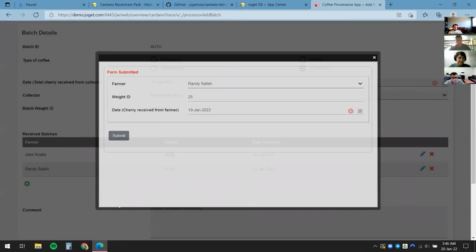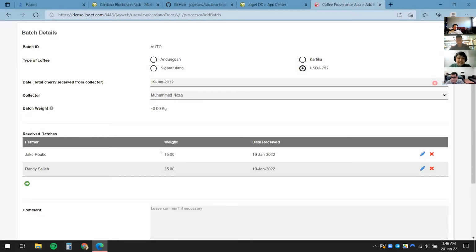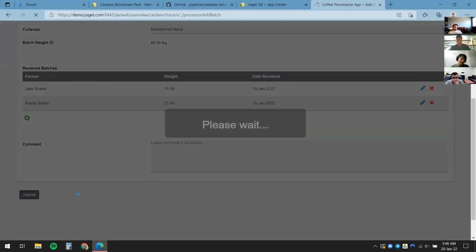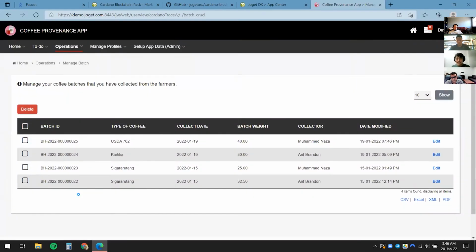Click submit. As you can see, there are form automations going on here. It auto-calculates the batch weight. And once we're done recording this, we can click on submit. What happens on the back end is it's actually writing this data into the Cardano blockchain. Of course, it will take a while, but I'll show you an example of how it would look.